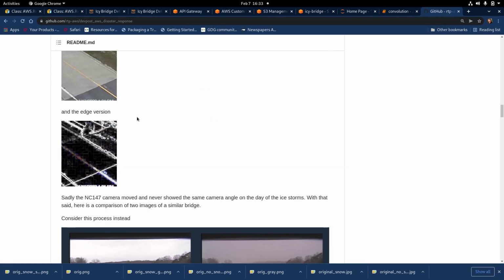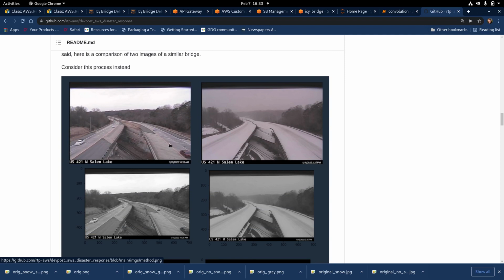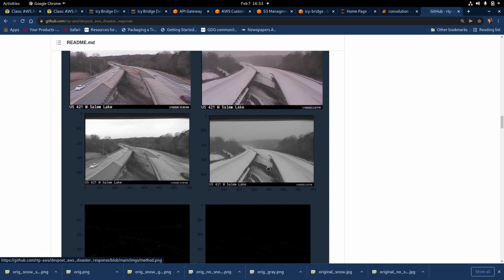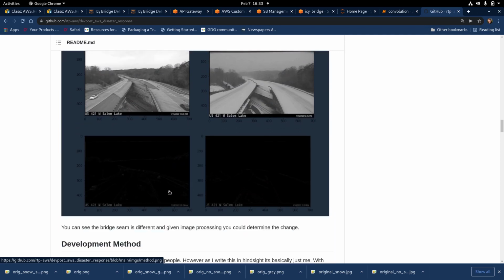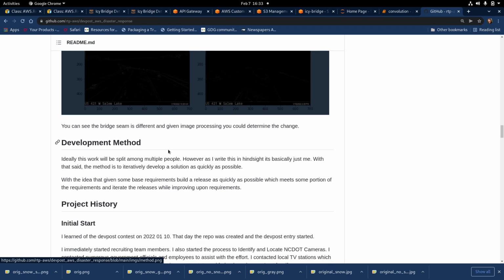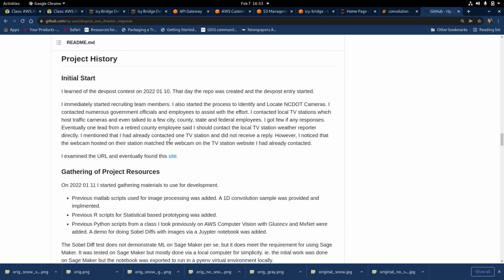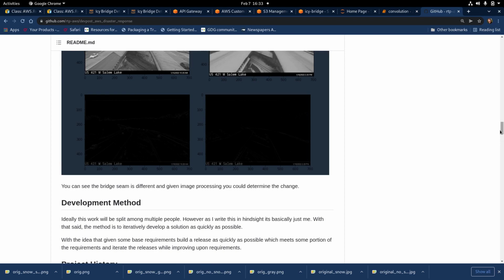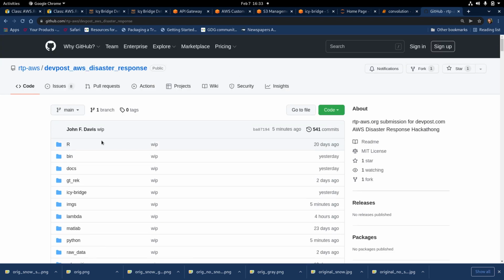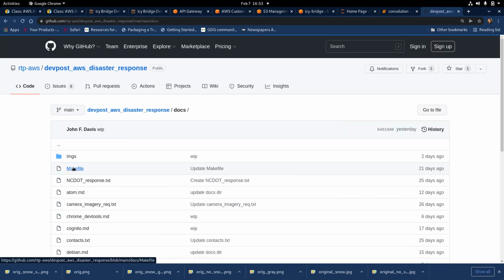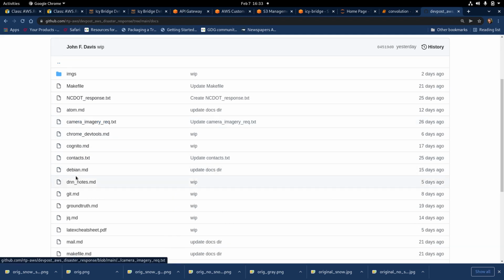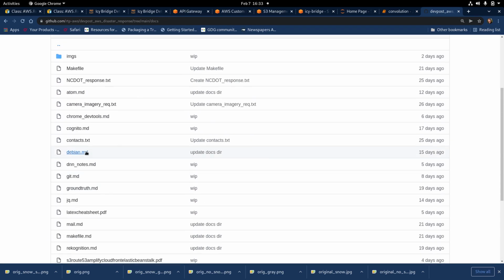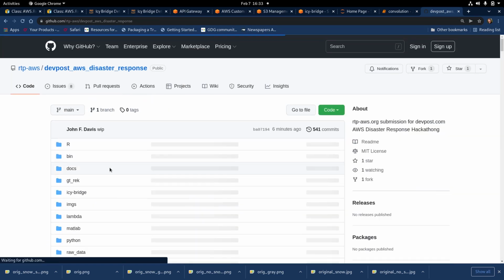That, by the way, that bridge changed, but here's a comparison of the two bridges that are there, black and white, Sobel diff, and then the next thing you would do is go through it. Some of the things that are interesting to show is I have this file here, wrong directory.